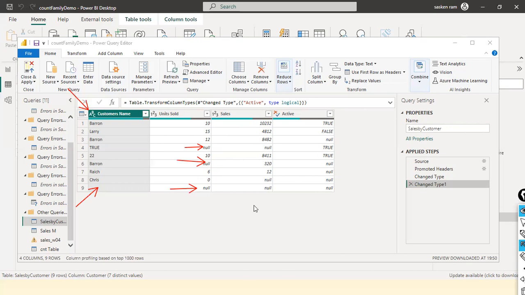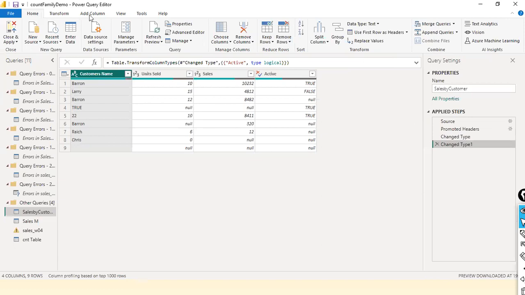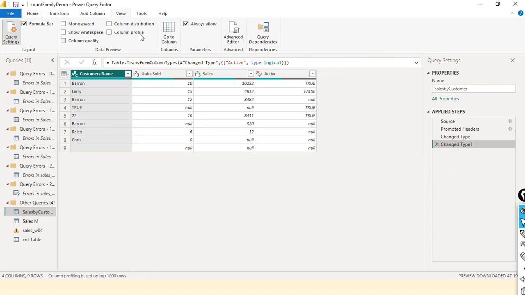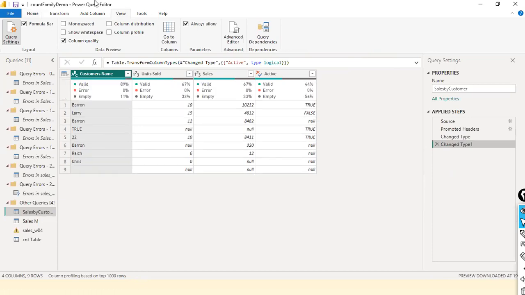Similarly, in the sales column. Okay, fine. Whereas here there is a null value, but it is not displaying null and nothing is there. It is not considered as a null in the case of text data type, please remember this. There is an exception here. What I'll do is I'll just maximize this. And then I'll go to the view ribbon and column quality. I'll just enable it, and column distribution, if you want, you can have it.